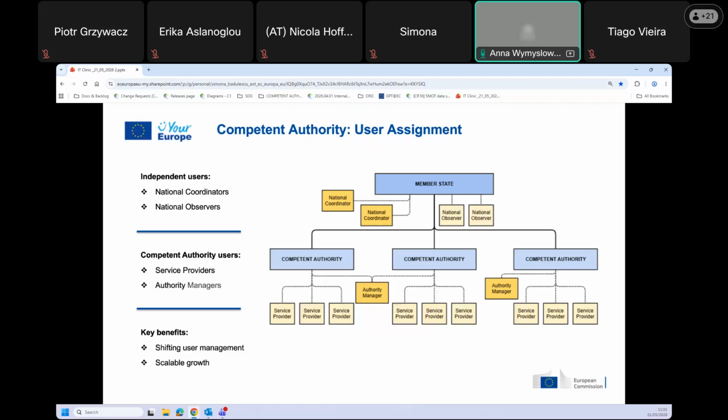But we assume that authority managers will take the most responsibility for user management. And when the network in a country grows, it will be much easier to manage such a structure. And I already mentioned it, but an authority manager will be able to be linked to more than one competent authority.